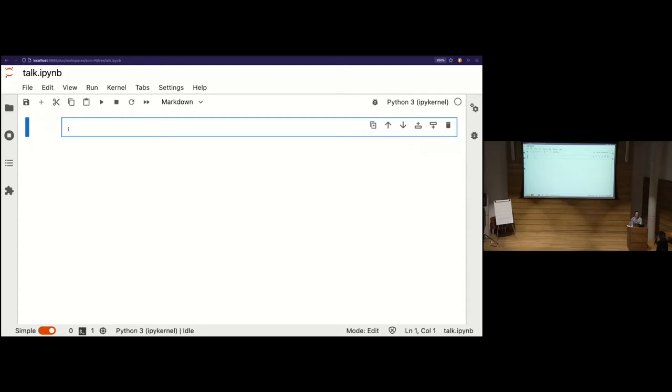Lambeq, I'm not going to name all the names. It's like 12 names on the paper or something like that, but it's something that has been developed by Quantinuum. Okay.